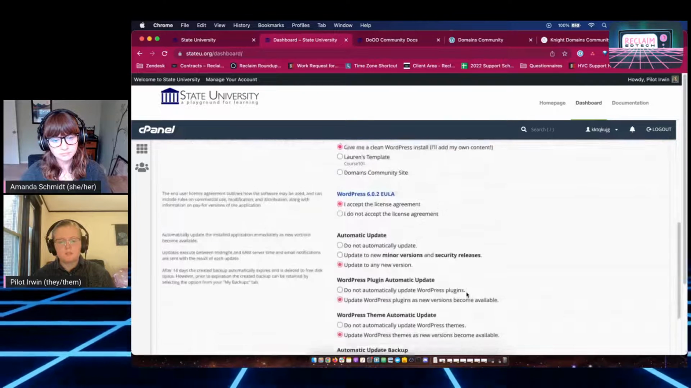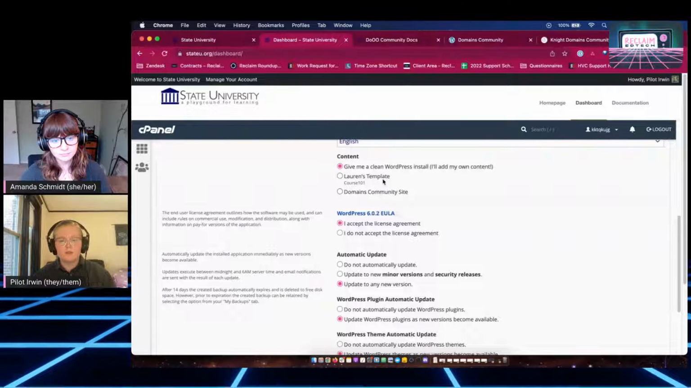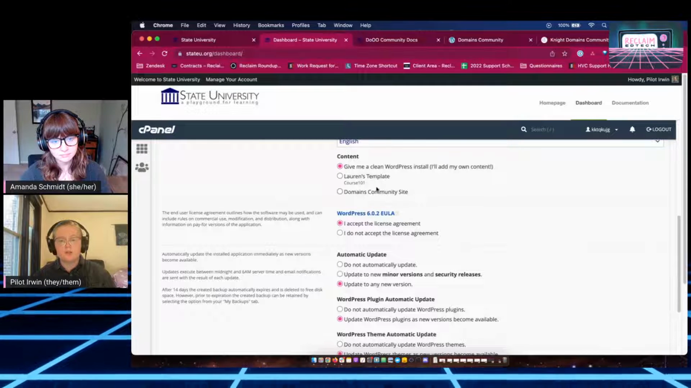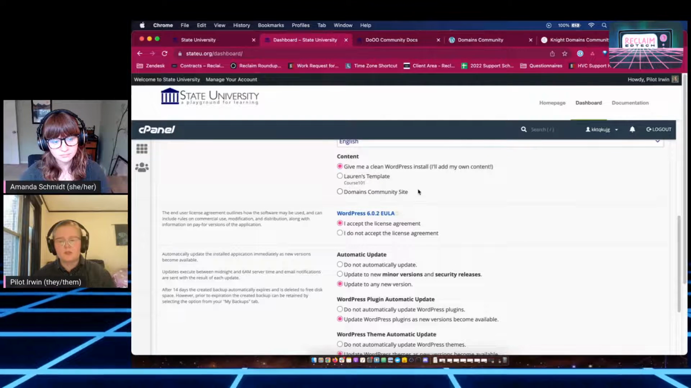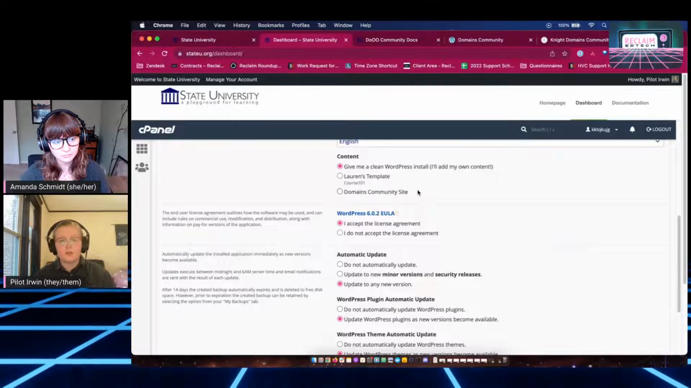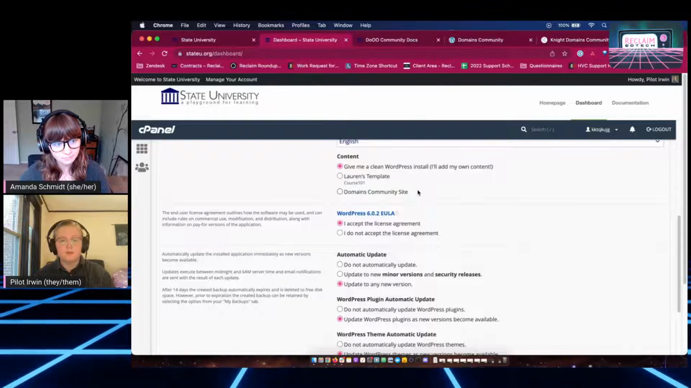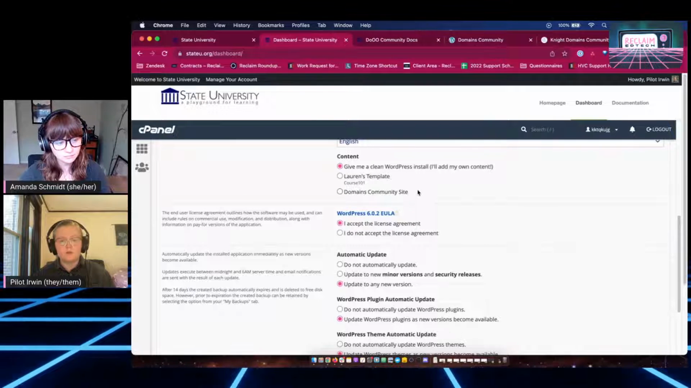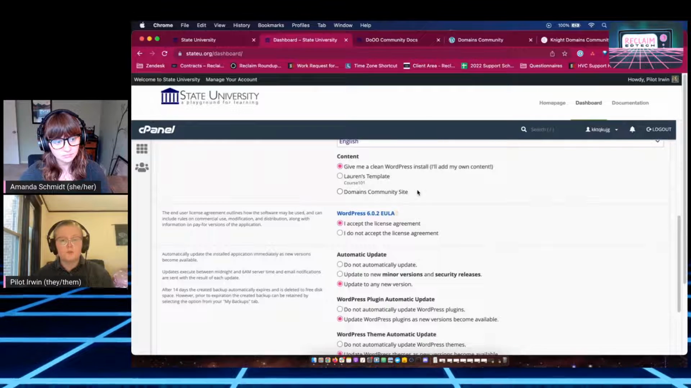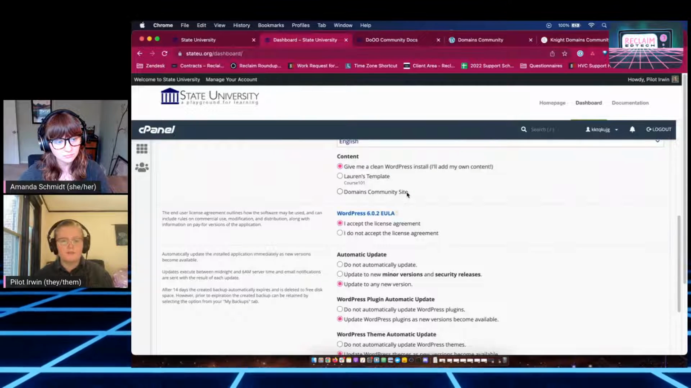Just quickly, scrolling up to here, it says content. You'll note that there's three options: clean WordPress install, and I'll add my own content; a template that's been made by Lauren; and the domain's community site. So what that just means is that if you were to want to make a template for one reason or another, when I was an admin, the studio art department wanted a portfolio template that had a couple of options that the studio art students could use to build their own portfolios. You would design the site with all of the options that you wanted users to have by default.